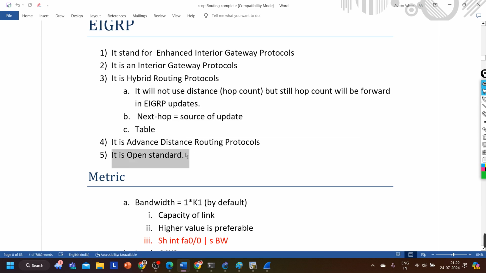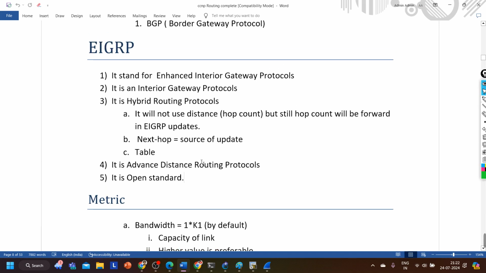And guys, EIGRP is an open standard routing protocol. Open standard means it is supportable for Cisco devices as well as for non-Cisco devices. Even you can configure EIGRP on Nokia devices, on Juniper devices, on any other devices. So earlier EIGRP was a Cisco proprietary protocol, but nowadays EIGRP is an open standard protocol.